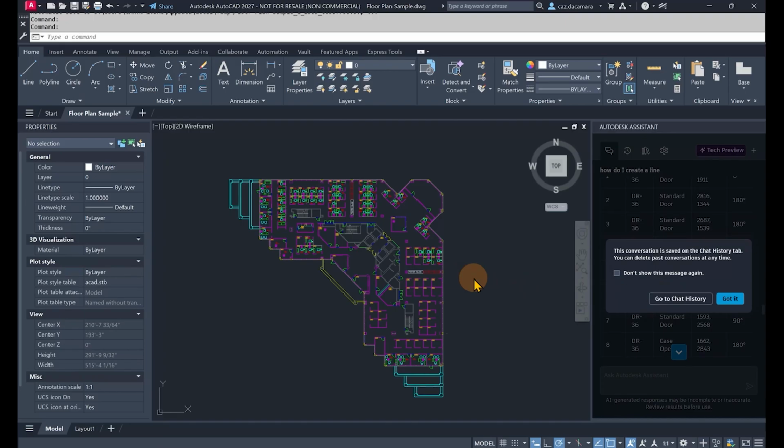Very interesting stuff. Something also to note is if you are working between AutoCAD and Revit, the AI assistant is also cross-platform, so you can pick up and carry on from the next platform. If you're working between Revit and AutoCAD, you have that capability there as well.